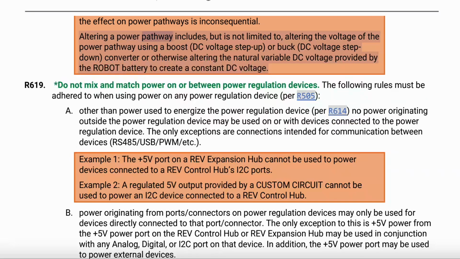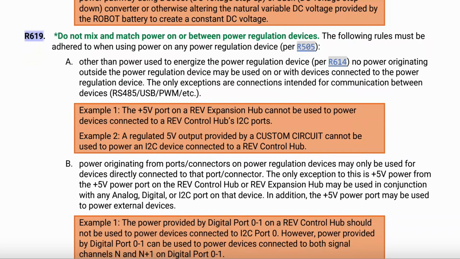Altering a power pathway includes, but is not limited to, altering the voltage of the power pathway using a boost DC voltage step-up, or buck DC voltage step-down converter, or otherwise altering the natural variable DC voltage provided by the robot battery to create a constant DC voltage.